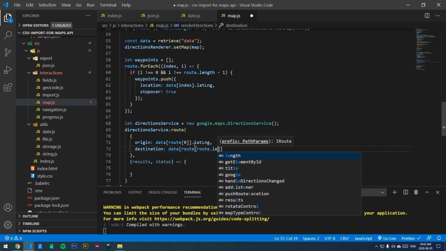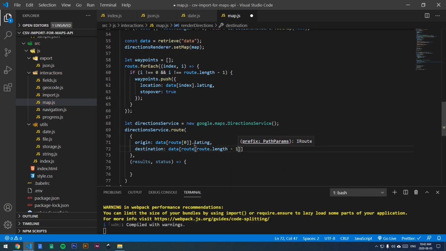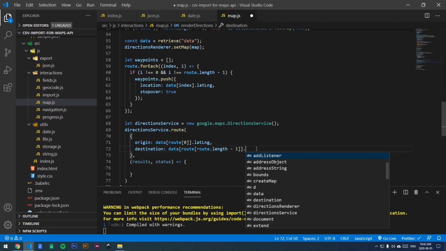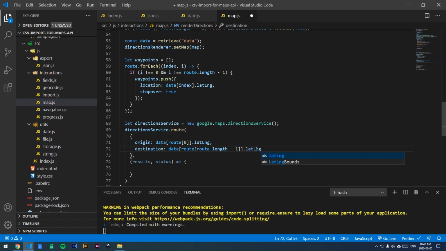This is a little confusing, but if we break it down slowly, route.length minus 1, again, is the index of our last element in the array. So we're going to grab the index using the route, since it's held in this route array, and that will be referenced in our data. So grabbing that very last stop in our route, and then also grabbing the location of that data.